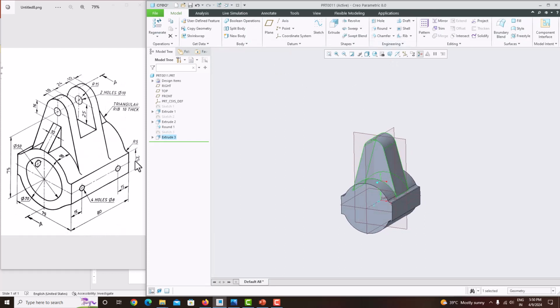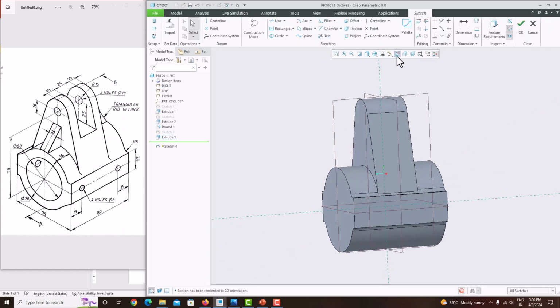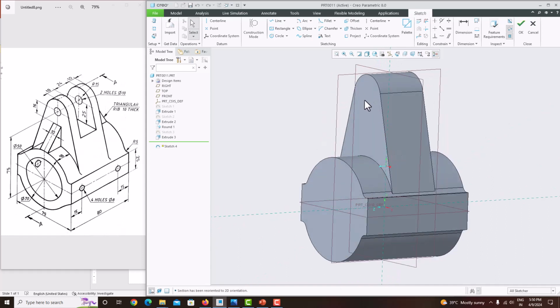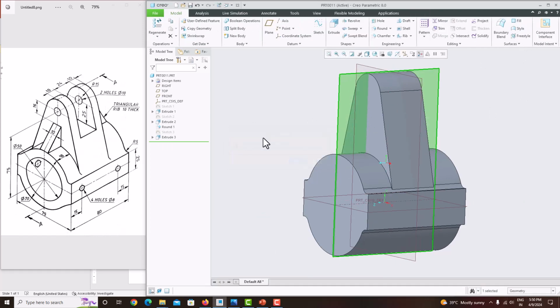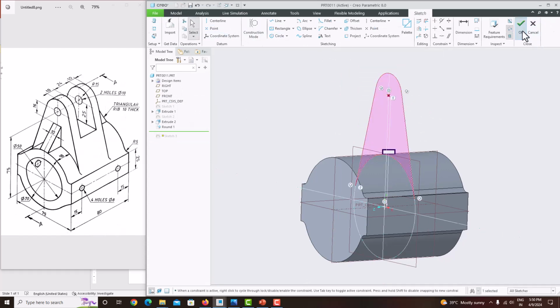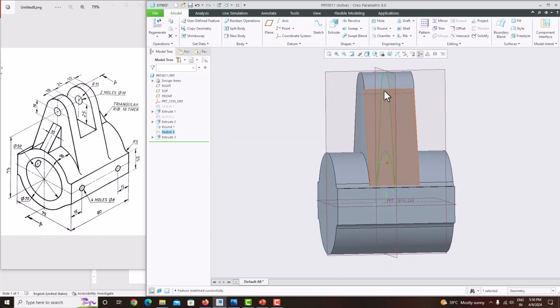Now we'll create this rib. Select this midplane, sketch, sketch view. Here you can see the center axis is not available. To create the center axis, go to sketch, edit, provide one point, data point. This data point will create the axis. Now see, the axis is created.